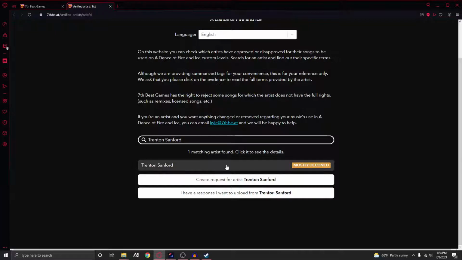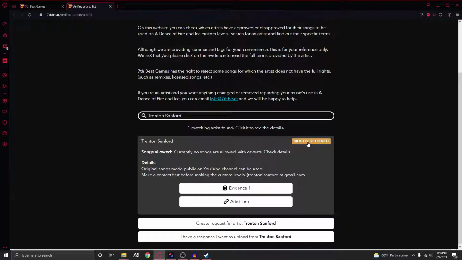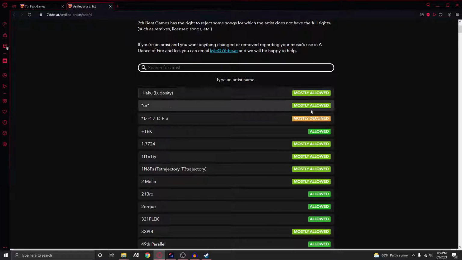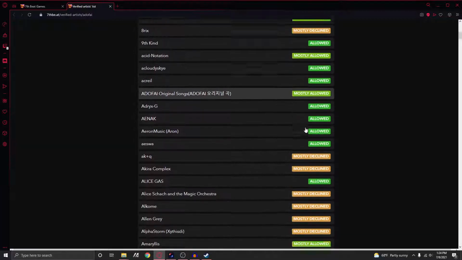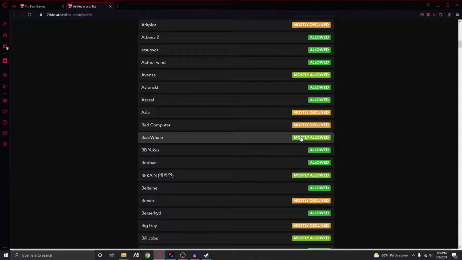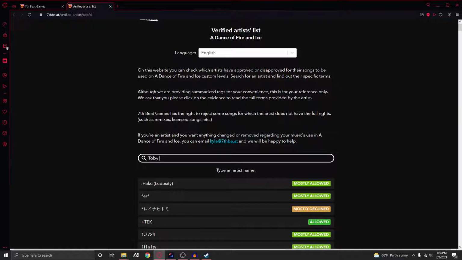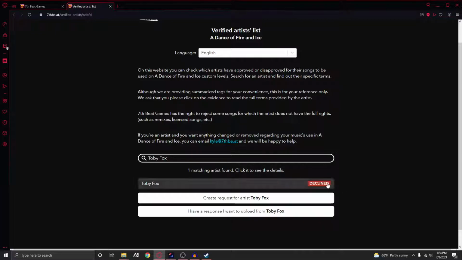So for example here, if you find the artist in this list, depending on what they say, you can go ahead. In this case it was mostly declined, but there are different statuses. If we go back to the main list, you've got allowed, mostly declined, and then somewhere there's a totally declined. I believe Toby Fox is declined. So there might be some reasons why you just won't be able to chart certain songs.